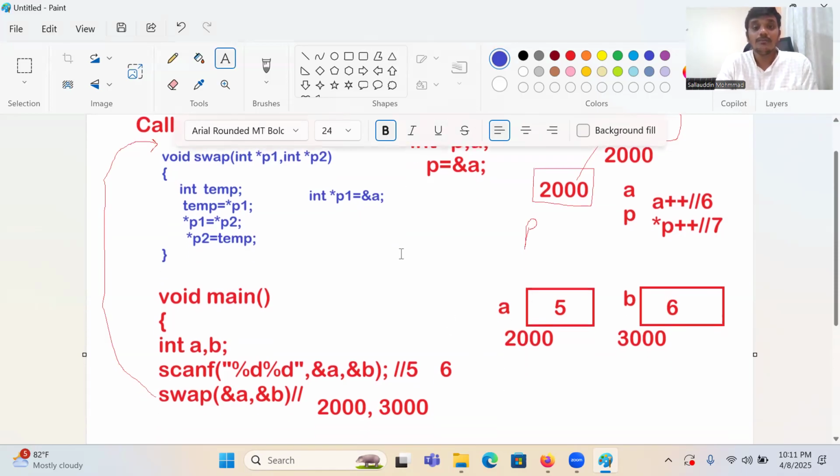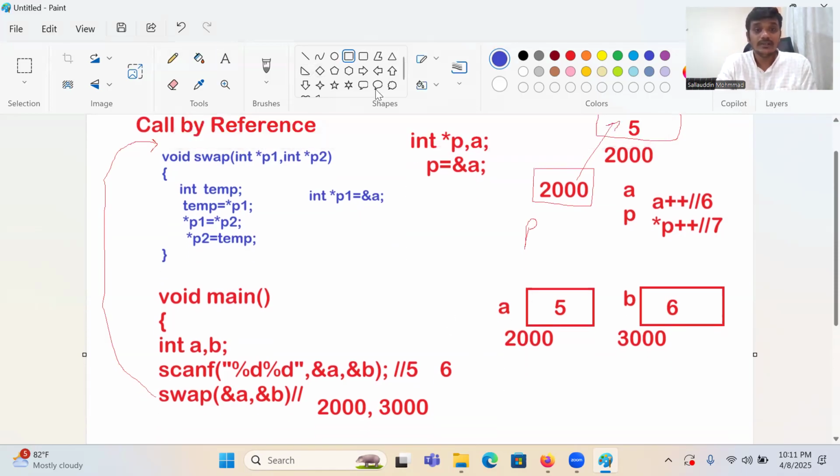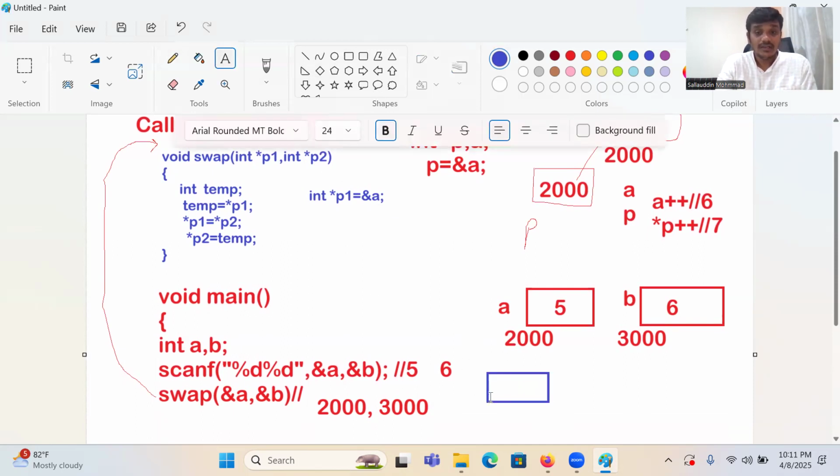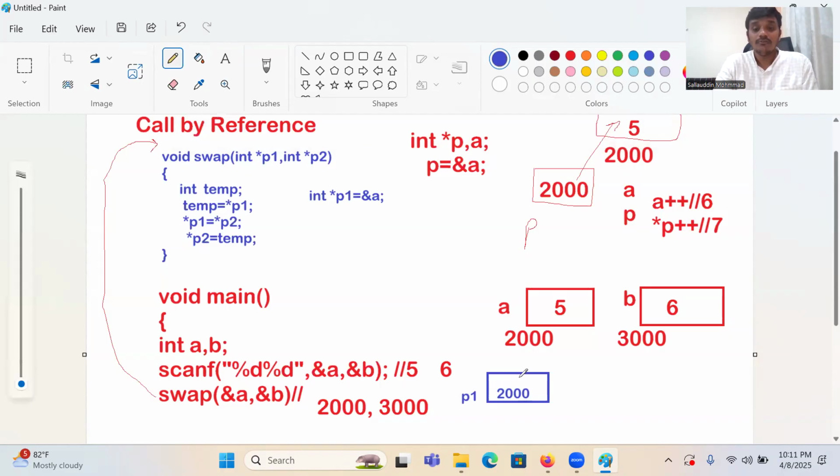So now a pointer variable has been created, pointer variable P1. Now P1 stores the address of A. The address of A is equal to 2000. Now this P1 is always pointing to which memory? P1 is pointing to the memory of A. Whatever you apply on P1 will reflect on A directly. So now this is a common memory. This memory address is 2000.